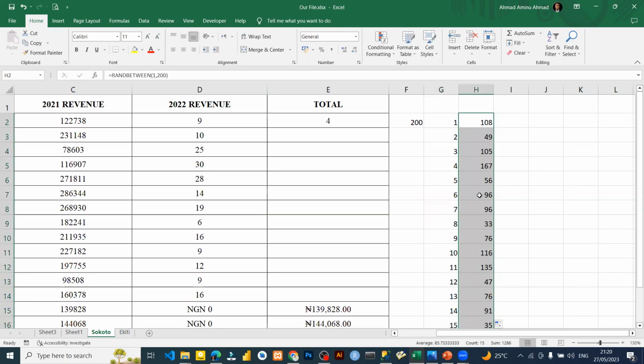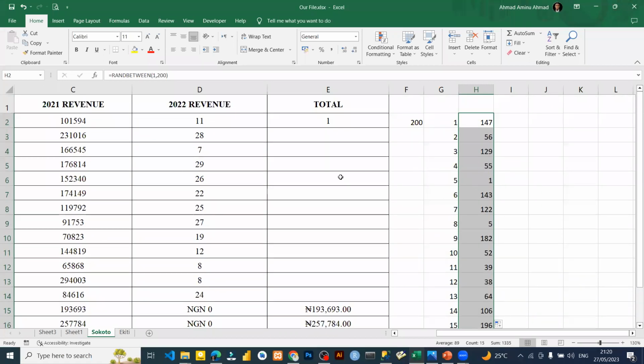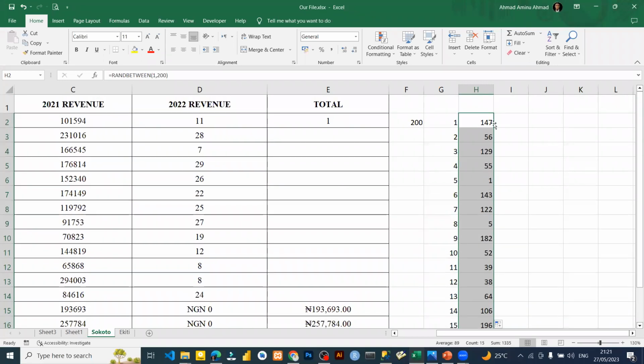So any number of households that falls within this, we are going to that particular house, unless the number just repeats itself. If it repeats itself, then we are going to drag it again, like this, then drag it again. So you see, we don't have any other duplicate again. So we are going to use any household number that falls within 147, 56, 129, 55, 1, and so on.